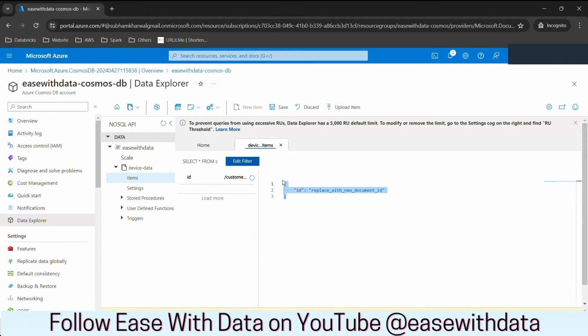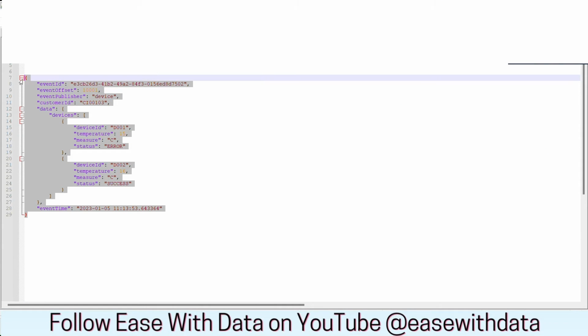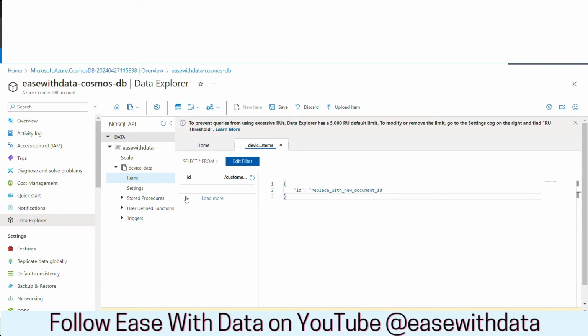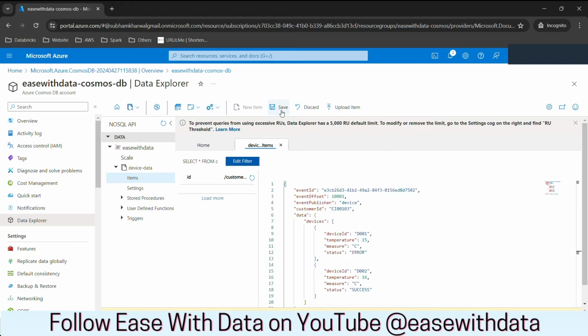Now you will see a JSON payload here, right? So we have our device data payload. Let's just copy and paste it here. So I'll copy my device data payload and I'll paste it here. Once we have pasted our device data payload, let's click on save.